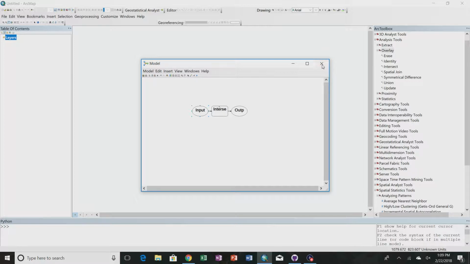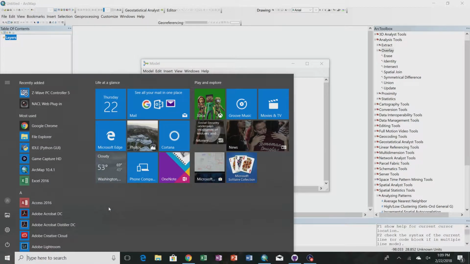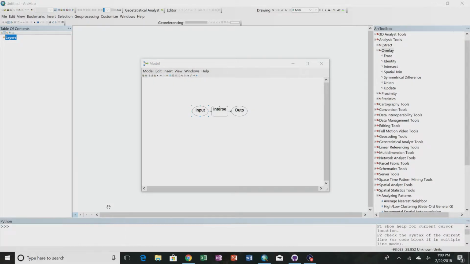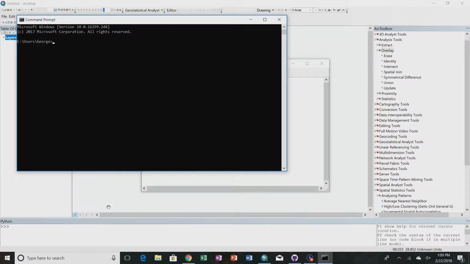Okay, so that is just a brief overview of Model Builder again. And so one thing that we're going to do first is I'm going to hit the Windows key and type in CMD. This is going to open up the command prompt. You can do this too if you want.